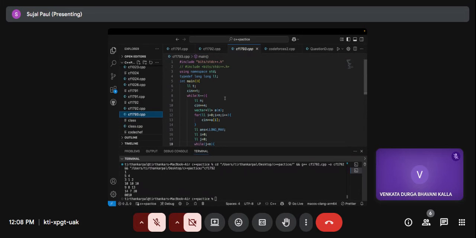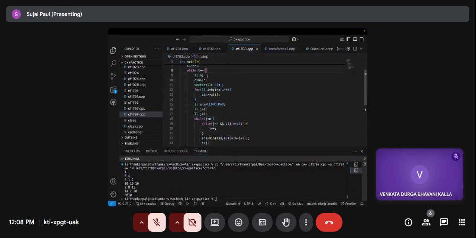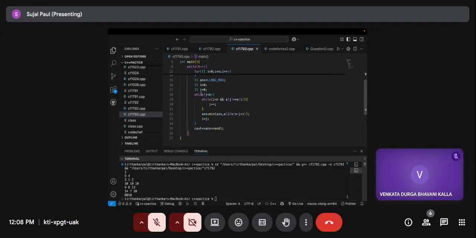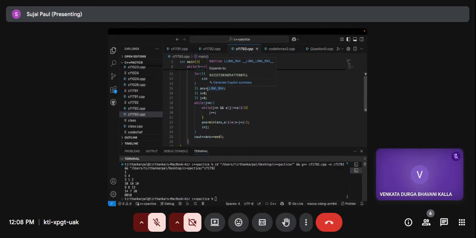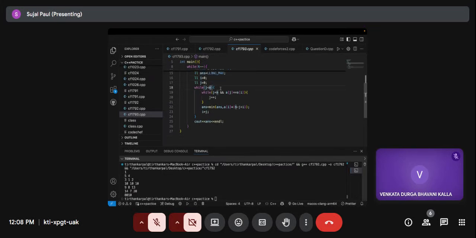Okay, so in this code we are taking t, the number of test case input, and then n, then the array of n elements. Then we are assigning the answer to be the maximum long value. Then we are taking the two pointers i and j, and we are doing a while loop where j must go up to the end of the array.